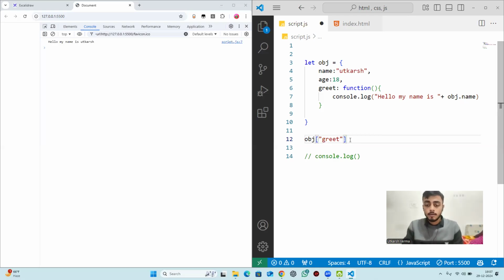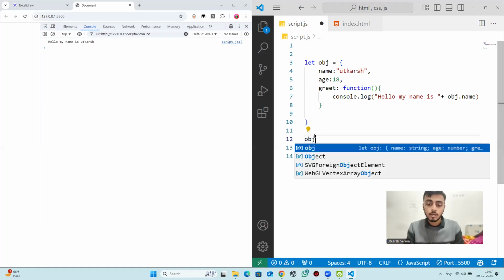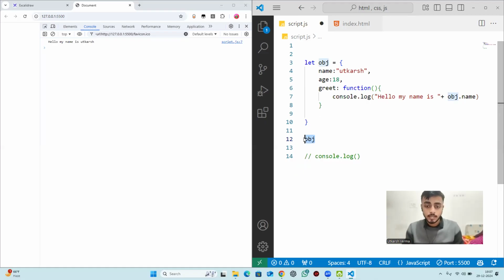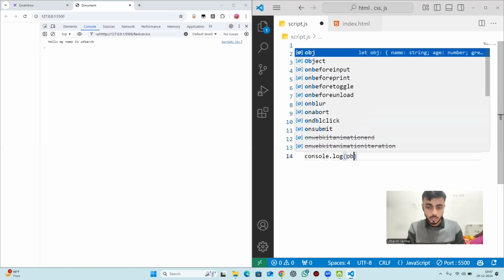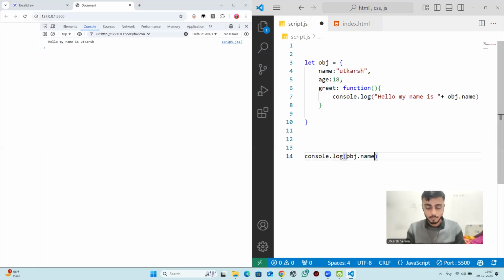So we know the first method. Let me first tell you how to get this name. For example, if I want to console log name, I have obj dot name. Now I'm saying there is an object, inside that object there is something called name, and we console log that. If we console log, it is logging Utkarsh.